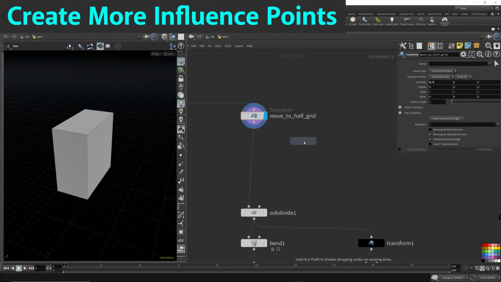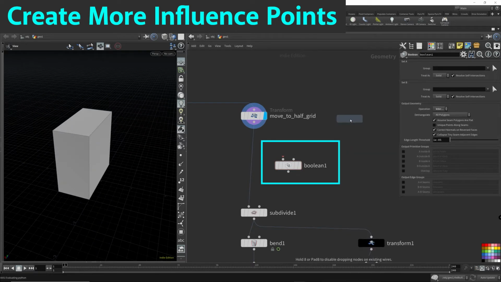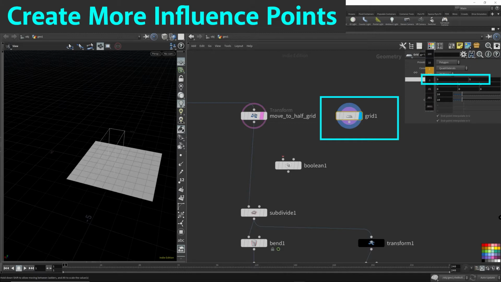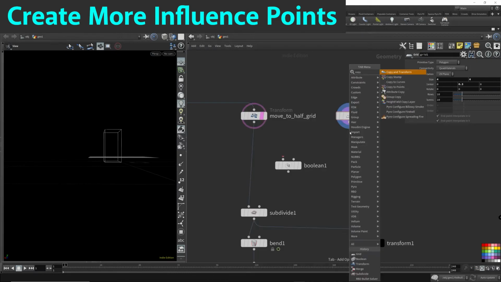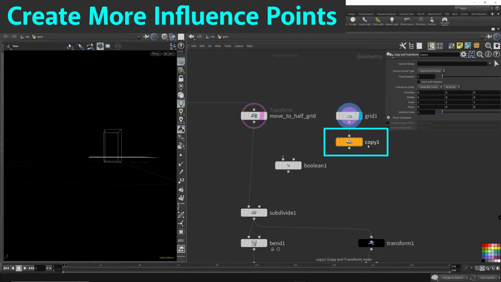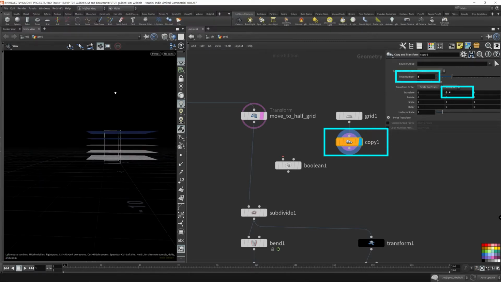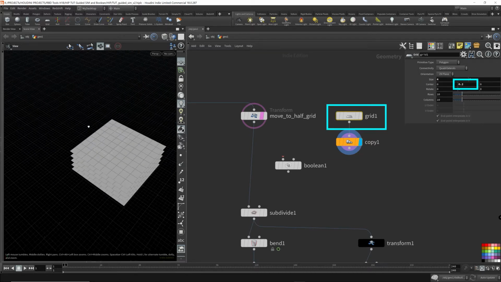Now let's add a Boolean. I want to slice this cube into pieces, so I need a grid. Now the grid's way too big, so I'm going to make it a little smaller and make it go up a bit. Copy and transform. This is just a simple copy and transform. I need multiple copies of this, and I want to transform it a little higher. So what we have here, okay, maybe a little lower. Okay, that looks fine. It doesn't have to be exact.